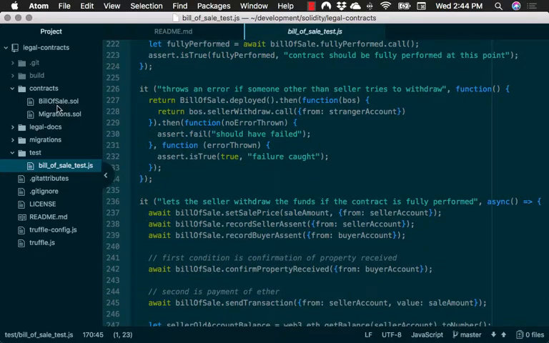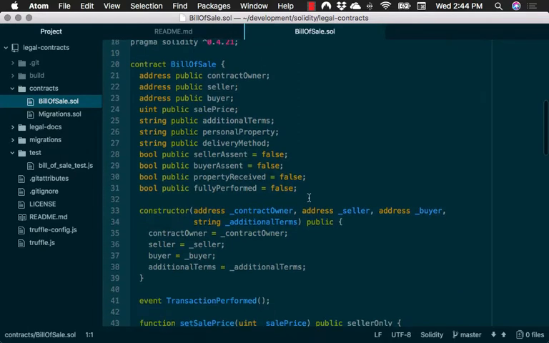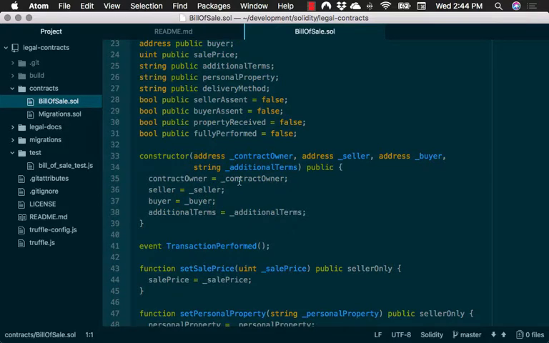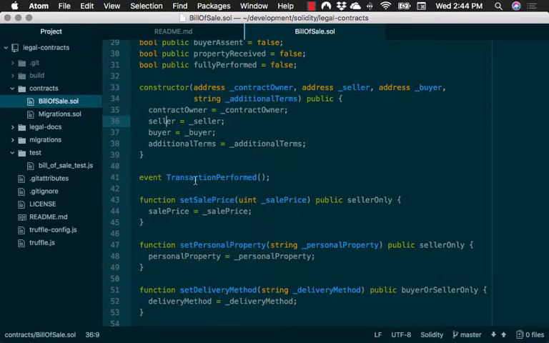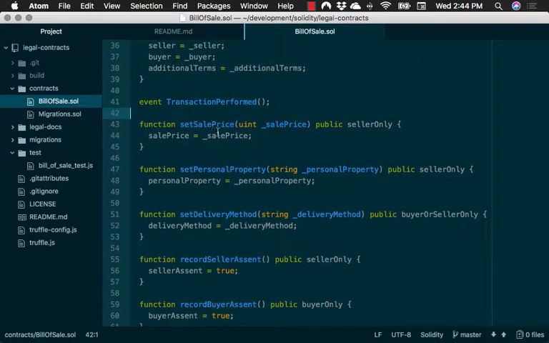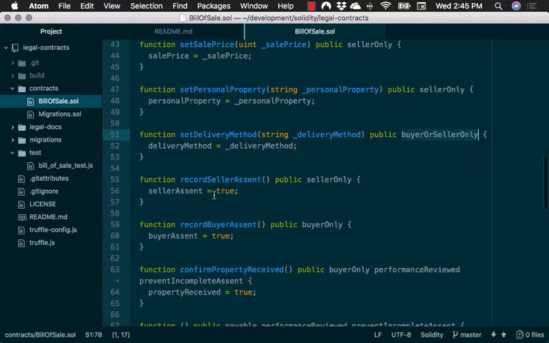So let's look a little bit at the bill of sale Solidity contract itself. You can see here at the constructor, we define the owner of the contract, which I thought could be different from the actual buyer and seller. But in reality, in the test cases, the seller and the contract owner were the same person. There's an event that gets fired when the transaction is fully performed. I haven't built a test for that yet because I'm not clear how to do it. Here you can see there's a sale price set, personal property set, delivery method, and you can see I've added modifiers, which we'll talk about, to these functions that actually limit which party can call these functions.